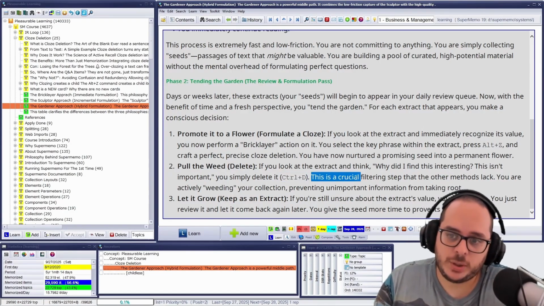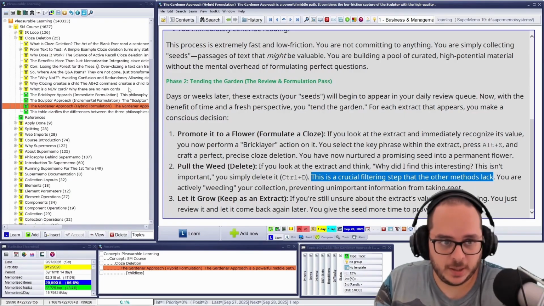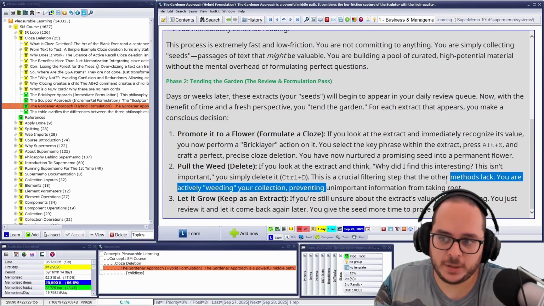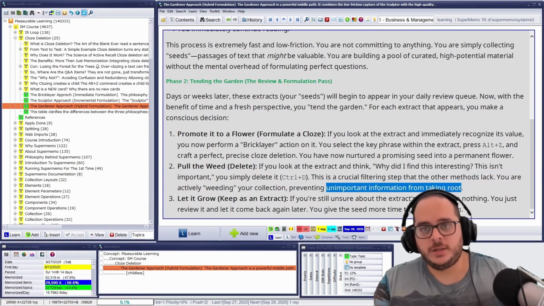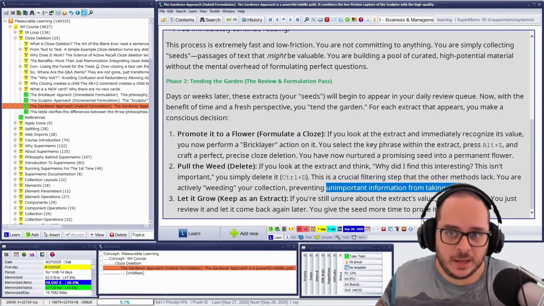Then, this crucial filtering step is one of the things other methods, philosophies, approaches lack. The Bricklayer, the Sculptor doesn't have that. You're actively weeding your collection, preventing unimportant information from taking root. So, you are actually spending some time deleting stuff.